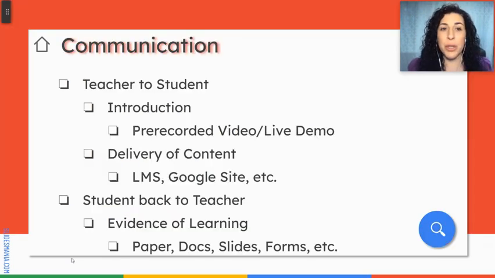Next, think about how you will communicate this My Map to your students and how your students will communicate back to you. Thinking about how you will communicate to your students, how will you introduce the My Map to your students? Will you do a pre-recorded video or will you do a live demo? How will you deliver the content? Will it be in your LMS like Seesaw or Google Classroom? Will you make a Google site for all of the components of the My Map? How will your students communicate their evidence of learning back to you? Will you do it on paper? Will you have them do it in Google Docs, slides, forms, or some other Google app?